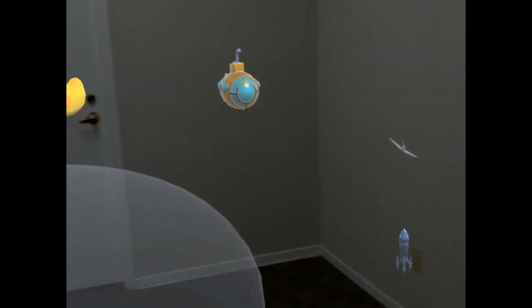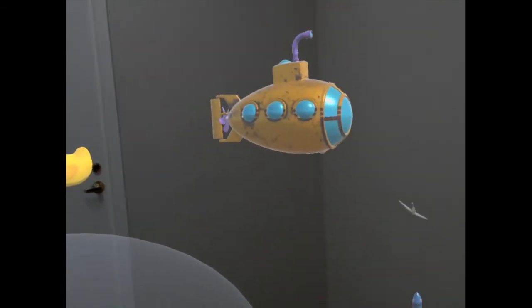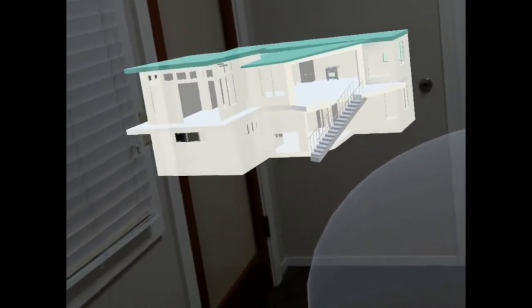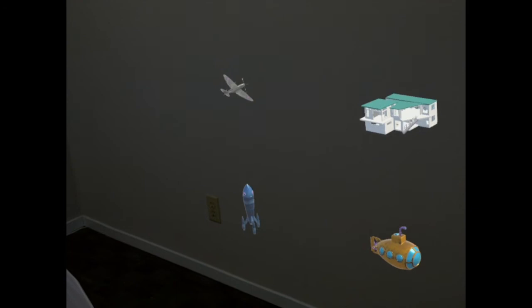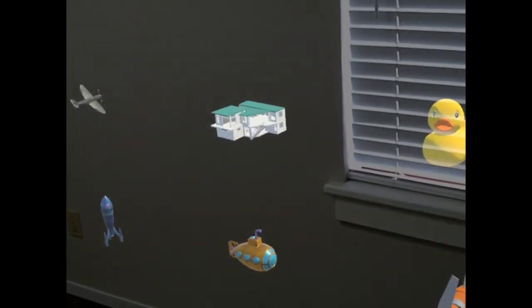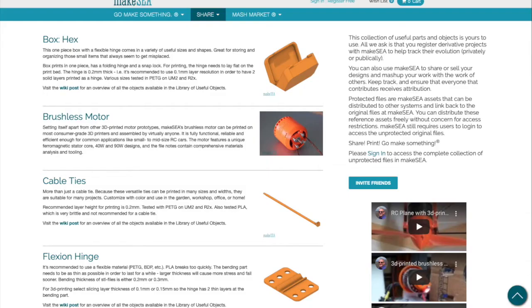Press down on the top or bottom of the pad to move it closer or further away. Make a circle on the outside of the control pad ring either direction to rotate the object. Swipe your thumb up or down to raise or lower the object. Swipe your thumb right or left to scale the object up or down. You can also program more complex controls by using makeScene packages. You can learn more about this by visiting makesea.com.